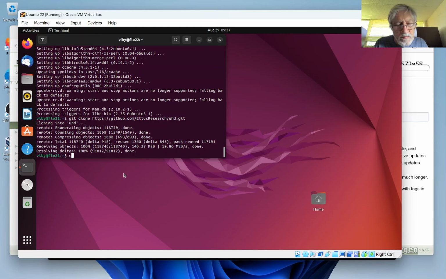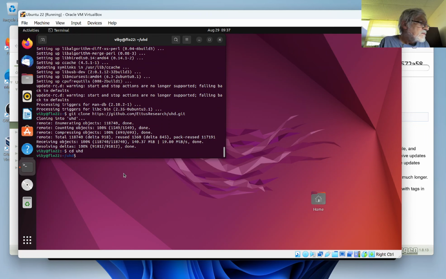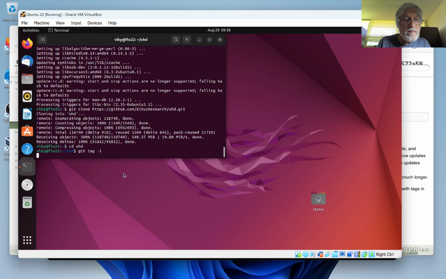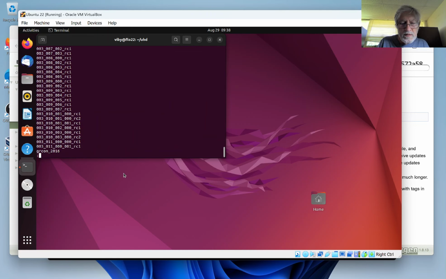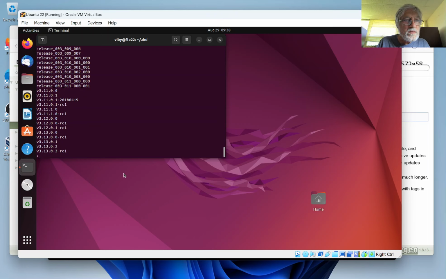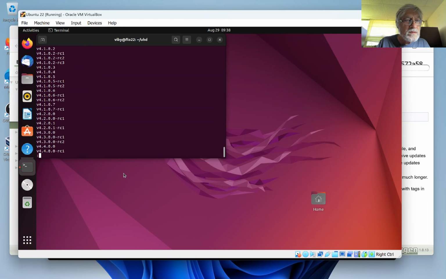So now we go into the UHD directory, which is the part that we just downloaded or cloned from Git. And then we have to check on the versions that are available. So we do a git tag -l. Okay, and so that will give us a whole bunch of lists here. It goes way back to older versions. The current version is 4.4.